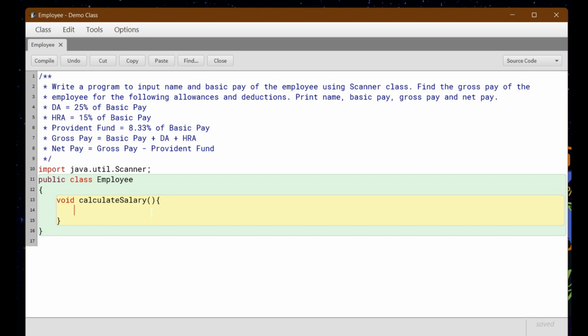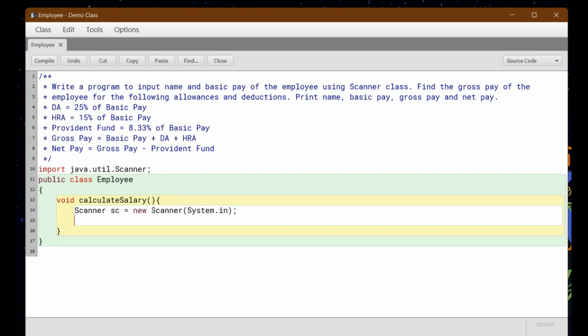Then we need to create a scanner object for the input. So this is my scanner class and my object is sc equals new Scanner with the argument System.in, then semicolon. Okay, after that we need to display a message to the user. First we have to input the employee's name. So for that, System.out.println, enter the name of the employee.